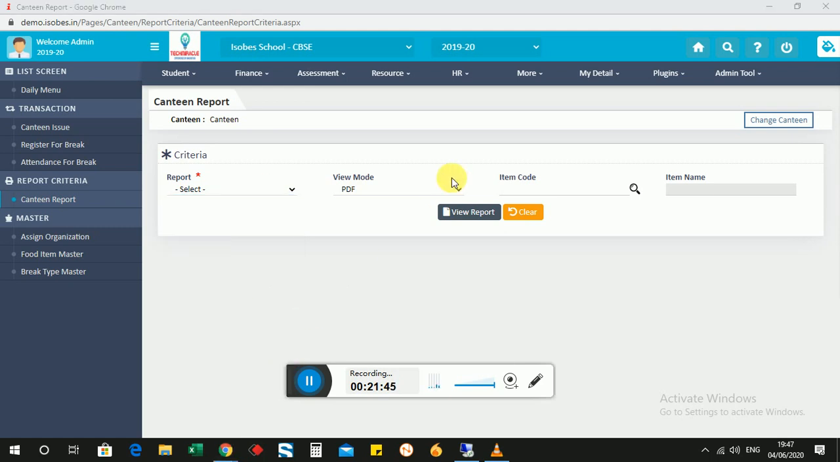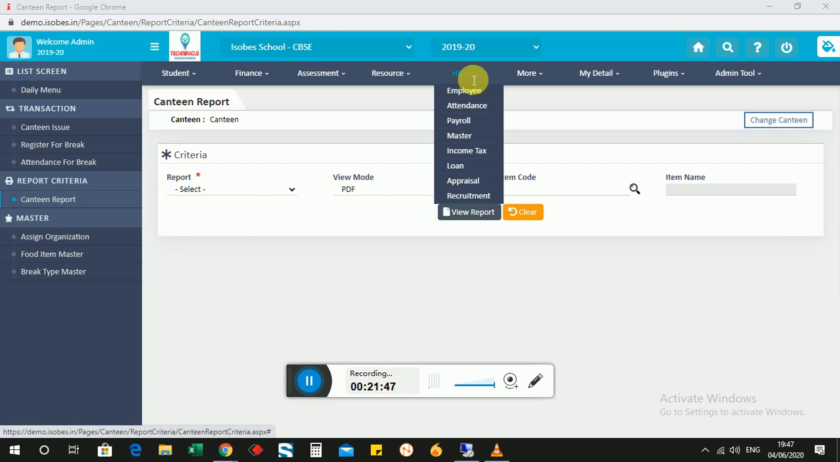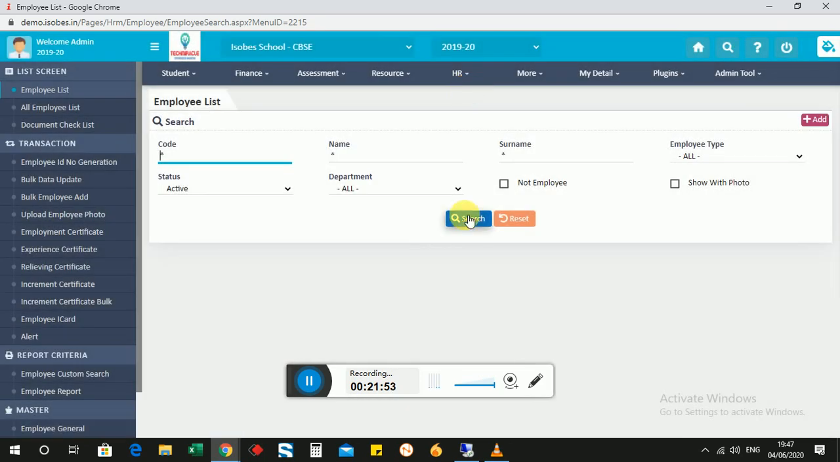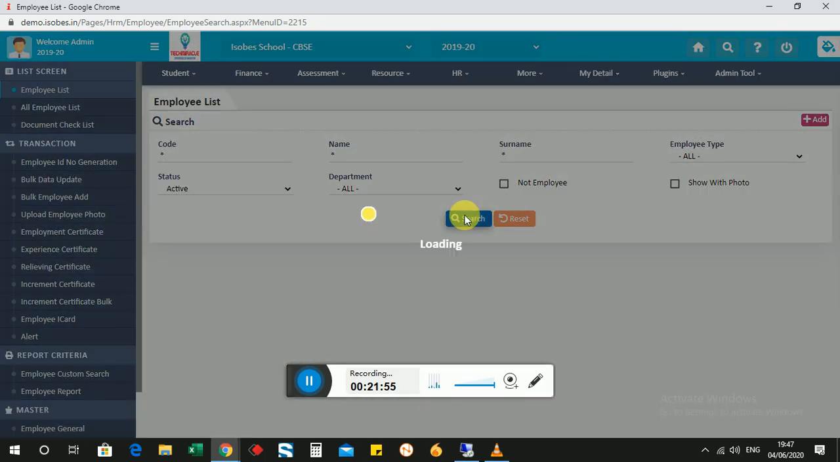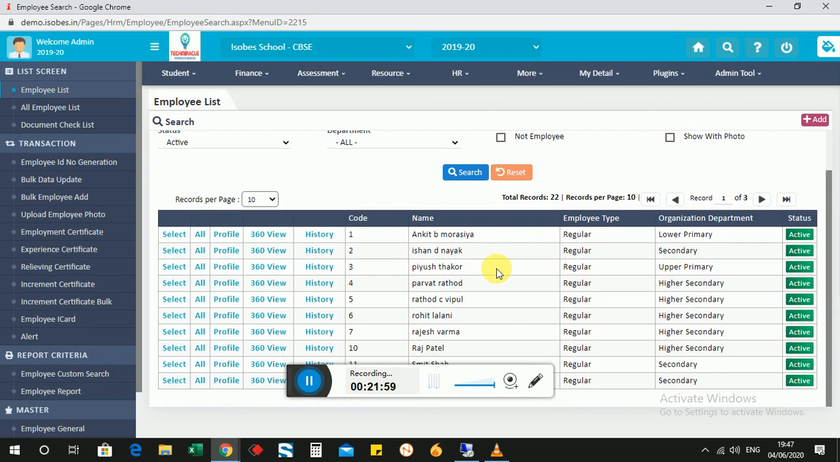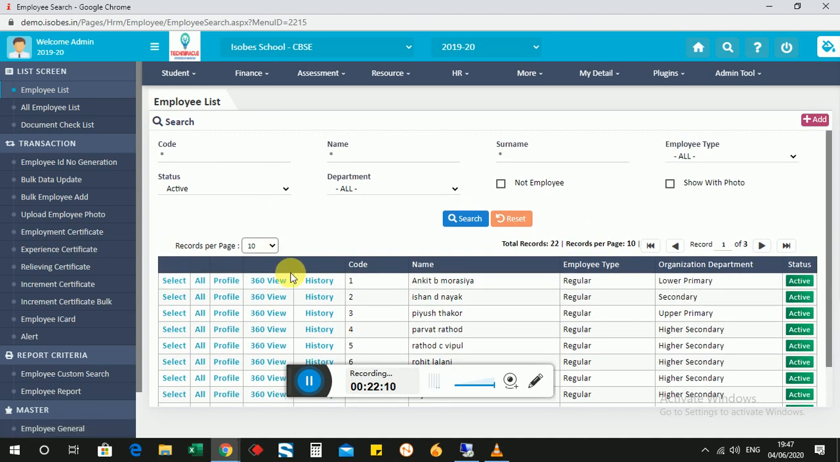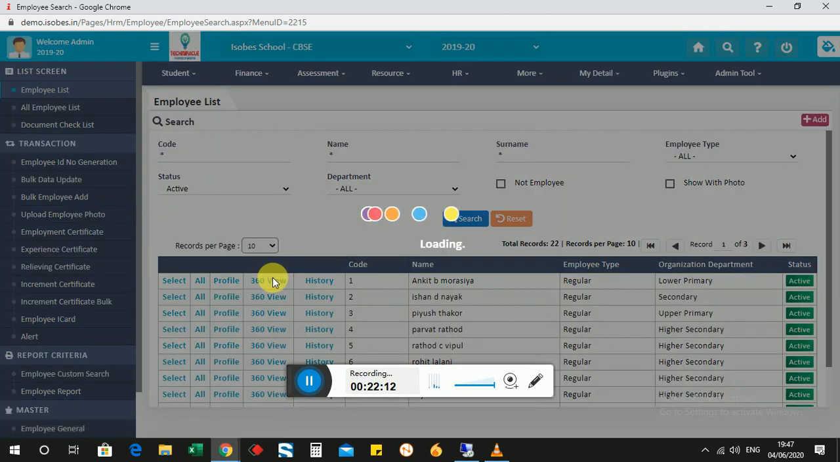Moving further with one of our more important parts, that is HR and payroll. So in HR we do have employee. Here first of all we have the employee list, so we can get the list of all the employees working in the organization and their status as well. Similar to the 360 view of the student, we do have the 360 view of the employee as well. We can search the ID number of the employee and we can have a 360 view of the employee as well.